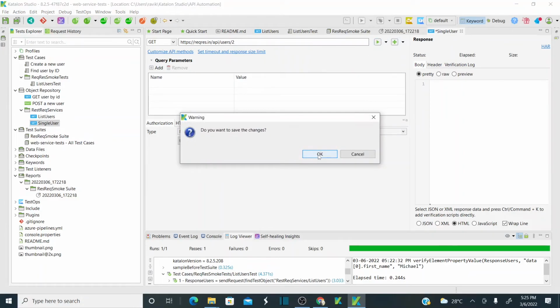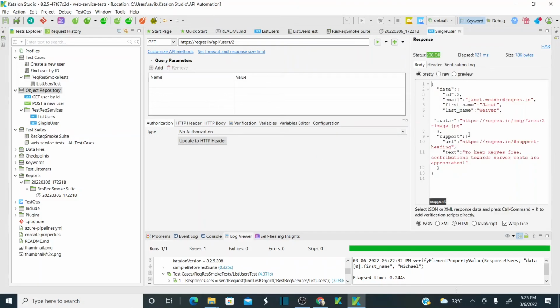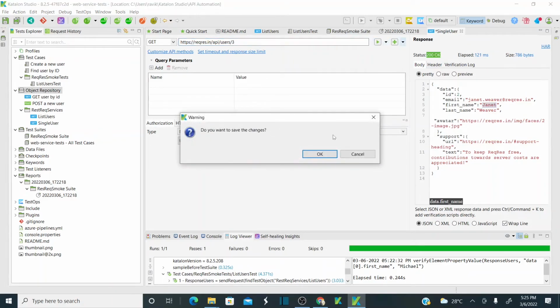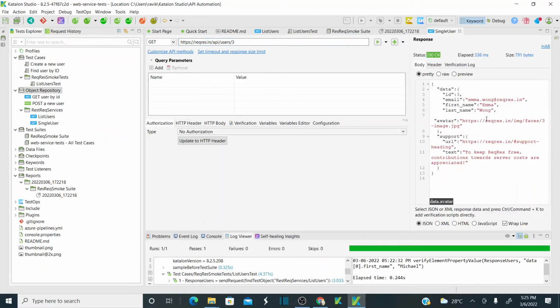As soon as I execute, it's going to ask you to save. I should get the response of the second user. If you see, the second user is Janet. What about the third user? Let's get the third user response. The third user is Emma, correct? So let me keep this as second user and save this.